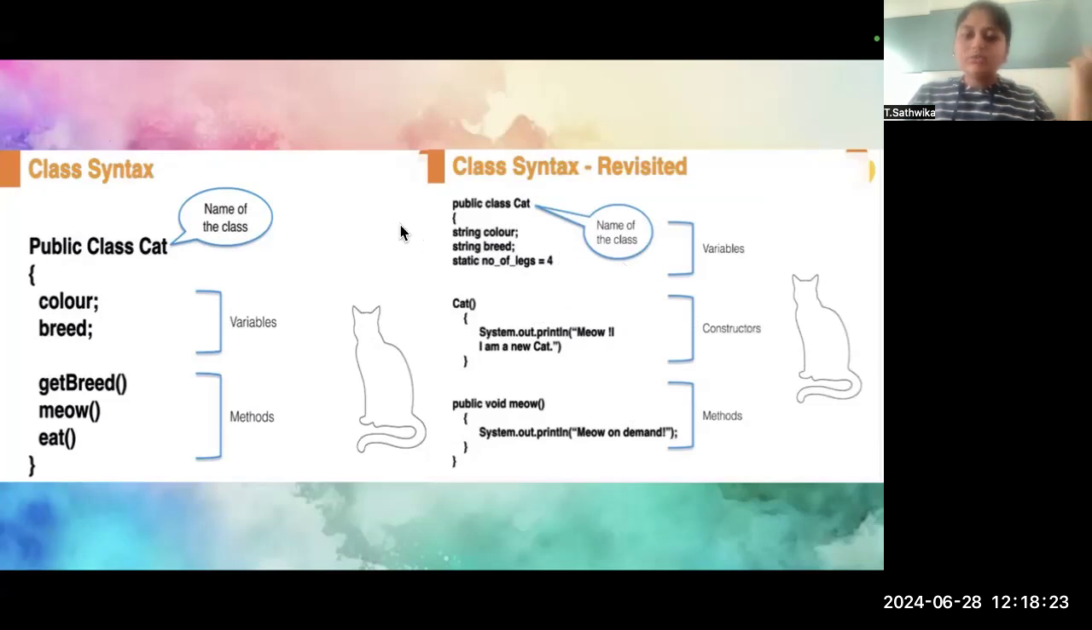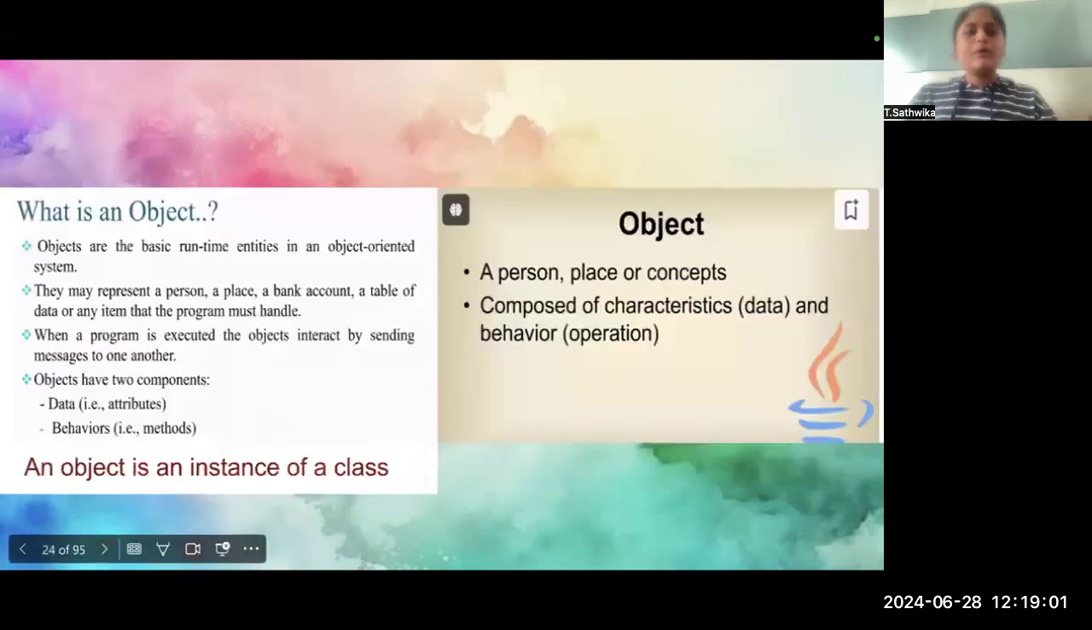So here class is the name of the class. And it has its own color, its own breed, and the number of legs, which are termed as variables. And what it says, meow and I'm a new cat, is a constructor. This part is the constructor part. And the methods, like public void meow, where the system has to print meow on demand. So this displays on the output screen. This is nothing but the methods. Here the color and breed are variables, and get breed, meow and cat eats are methods. Now, coming to object.